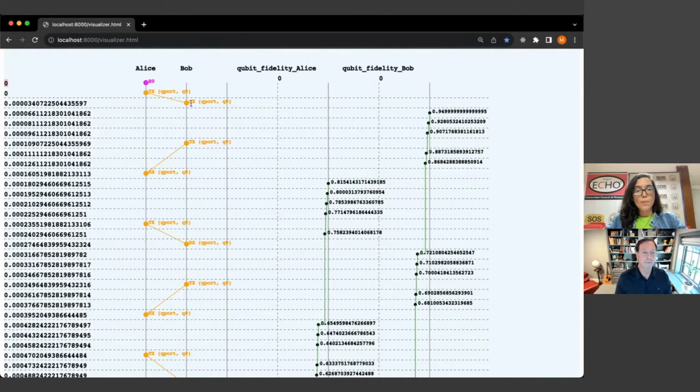And here is where Bob is receiving this qubit, and then we can see that Bob waits some time before sending it back to Alice. All right, and this happens again and again during this simulation. To the right of the visualization, we can also see the values of fidelity that our qubit is taking during this whole process. So what does this simulation look like to you, Mike?